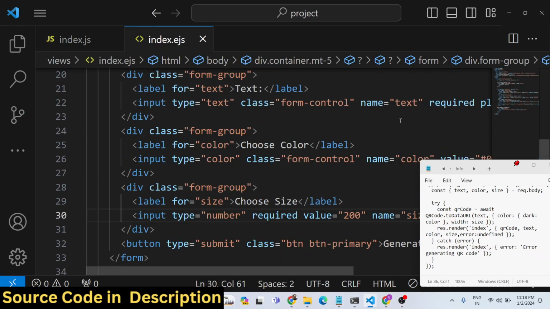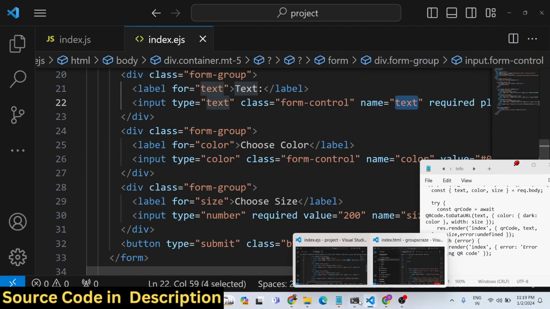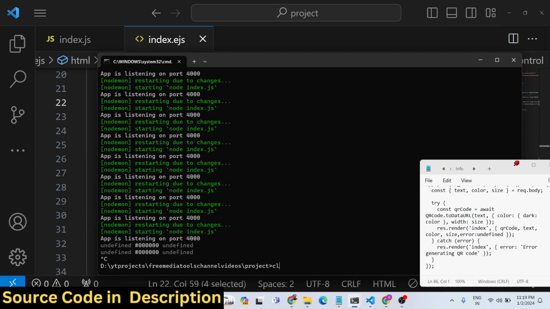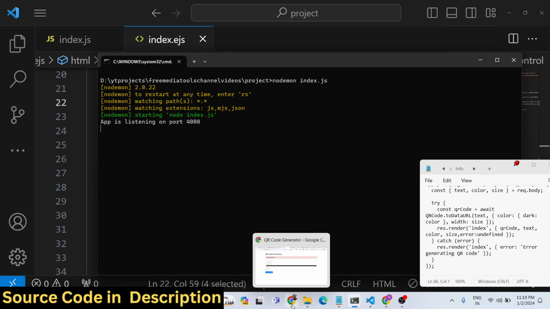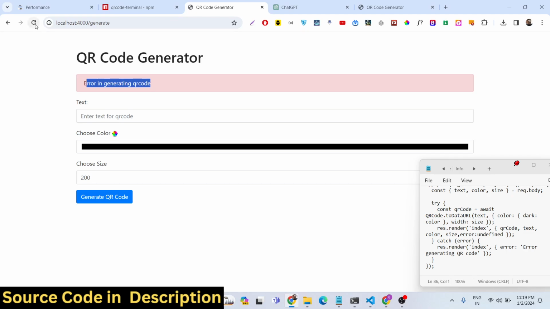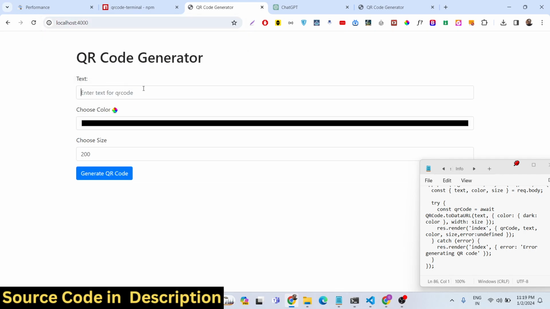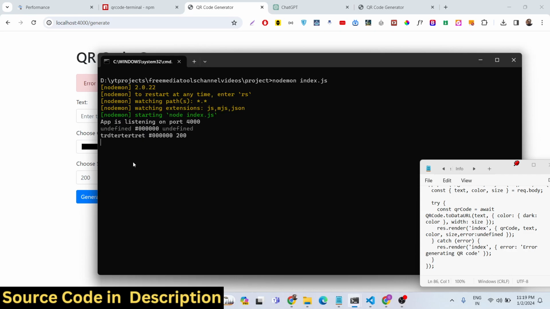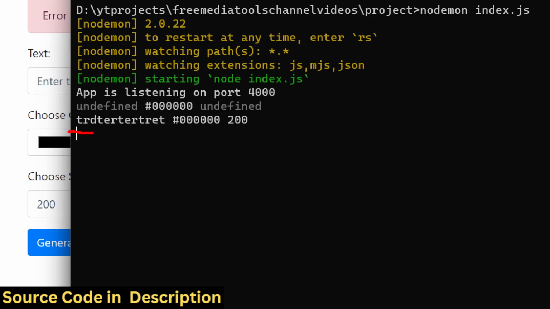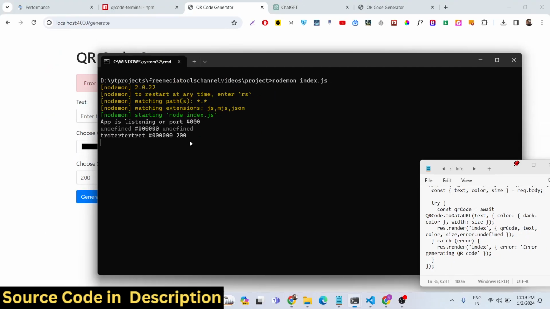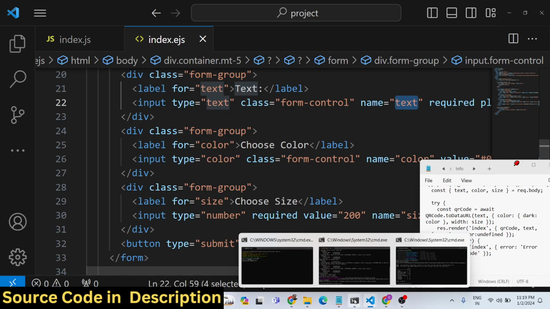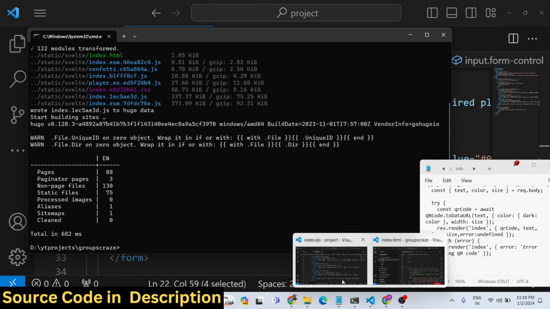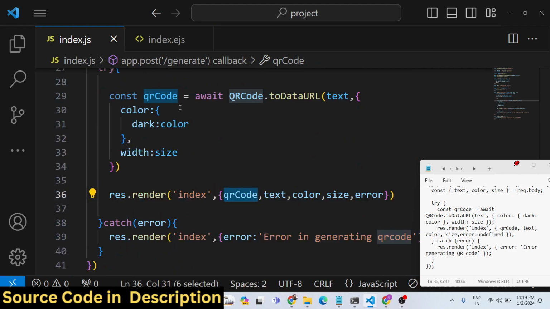Just let me name this text here. So now it should work. We should get these three things which the user selects here. So I provide the text here. So here now if you see, we are getting these three things right here, the text, the color and this one, but still the QR code is not generated. For that I think I need to troubleshoot the problem here once again.